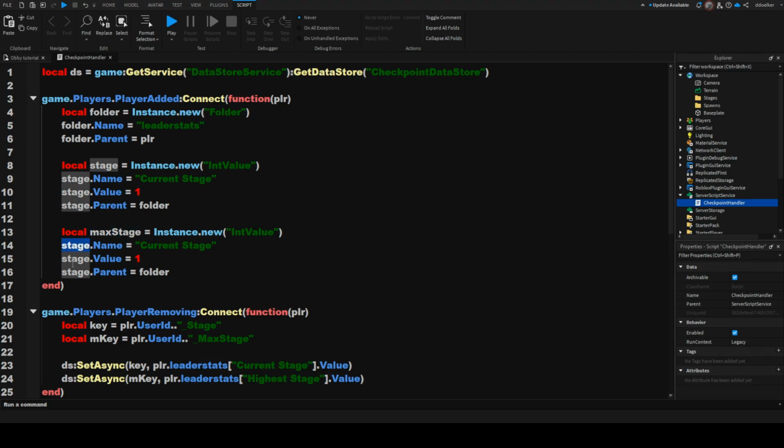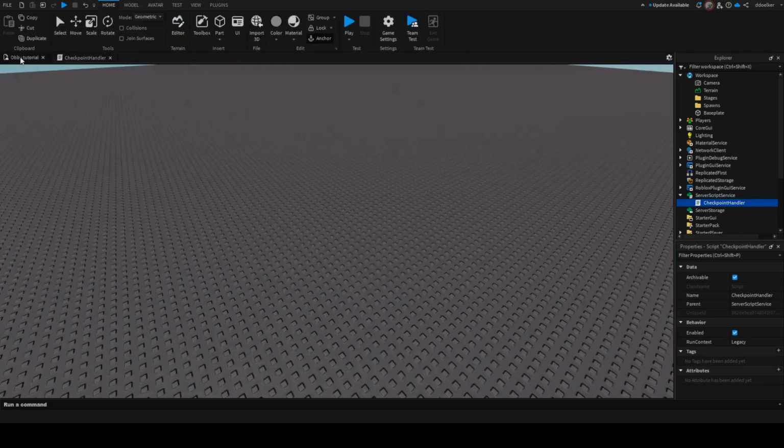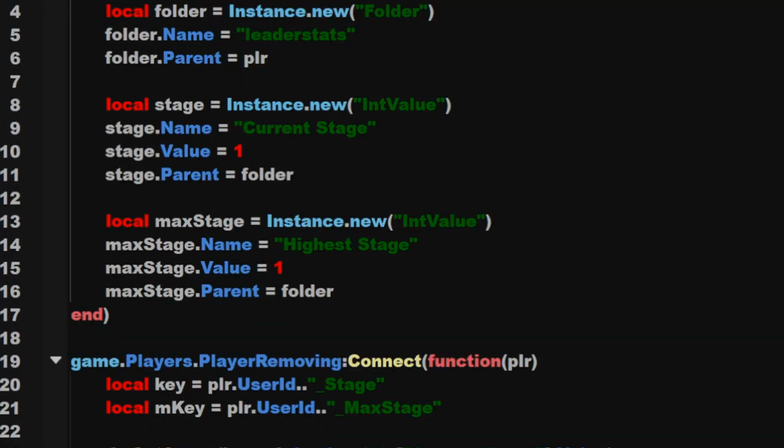Of course, we have to also apply that to the name in the properties. And instead of current stage, we're going to say highest. Oh, and of course, we have to make it be spelled exactly like in our second saving line, so that it will save and load the exact same information. Now that we have that everyone can actually see this information and that it can technically be saved, we only need to make sure that it can be loaded.